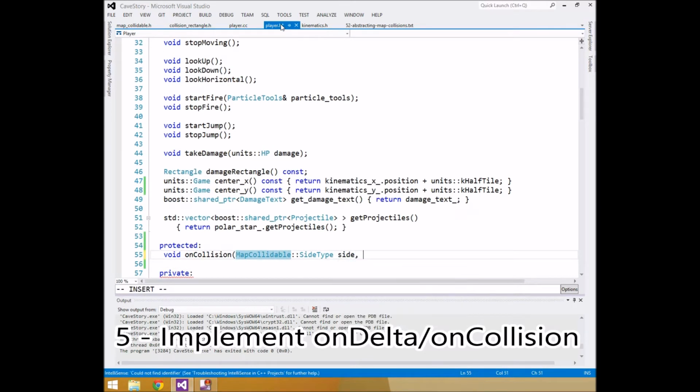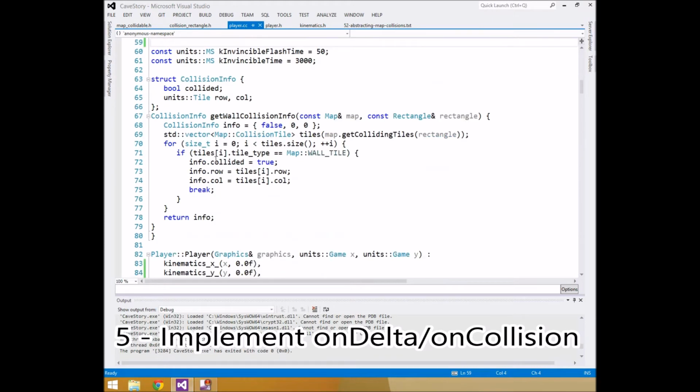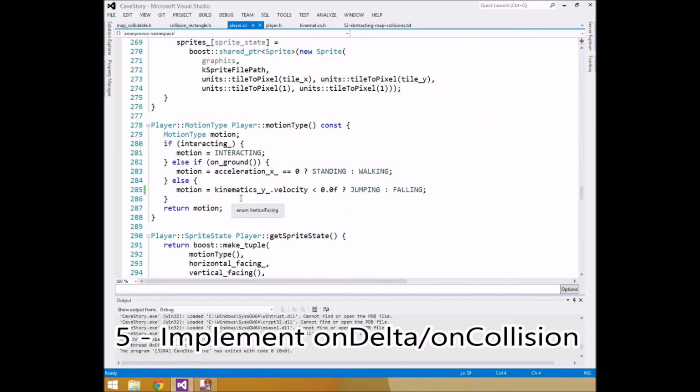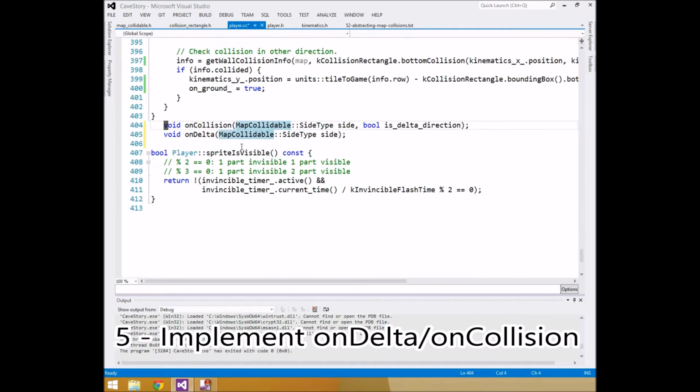So this is the side that the collision occurs on, and then the bool is delta direction. This is true if it's in the direction of delta. And then we'll also need onDelta, which is of course in the direction of delta, so we don't need that bool anymore. So let's implement these inside of player.cc and then use them, down here below update x and update y.